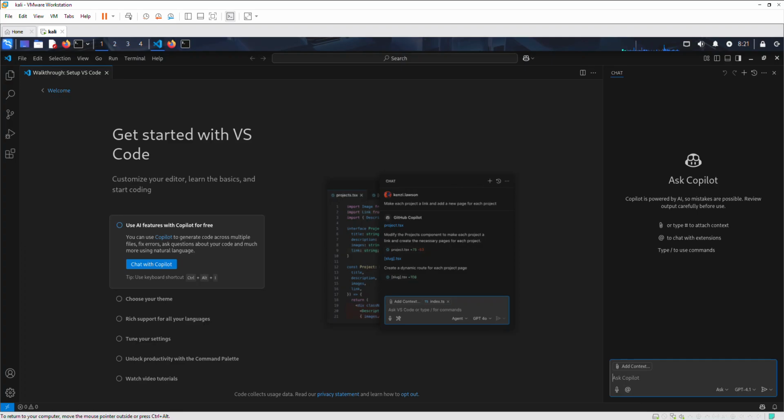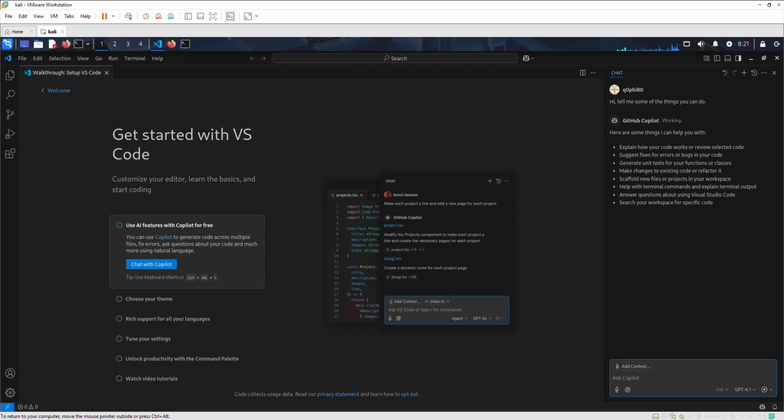But for now, to ensure that we have our Copilot working, let's just type in something. So let's say, hi, tell me some of the things you can do. And then just hit send. And we can see our Copilot is working with GPT 4.1.